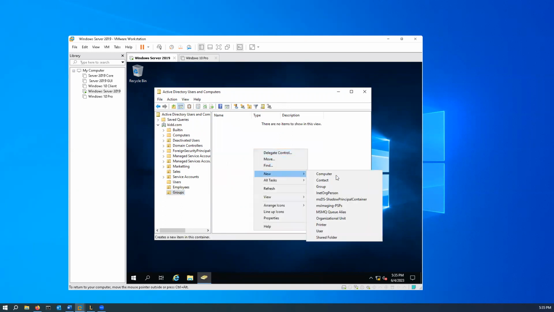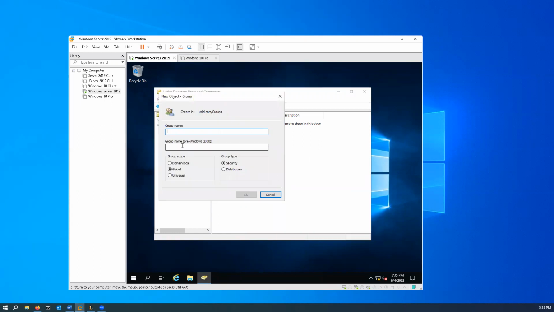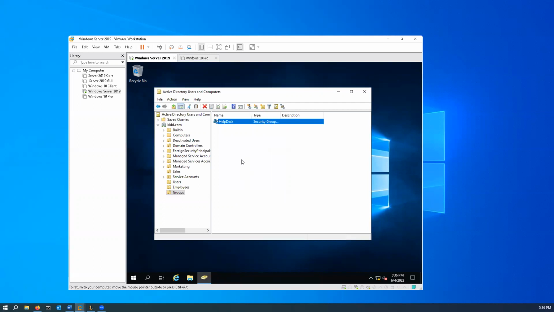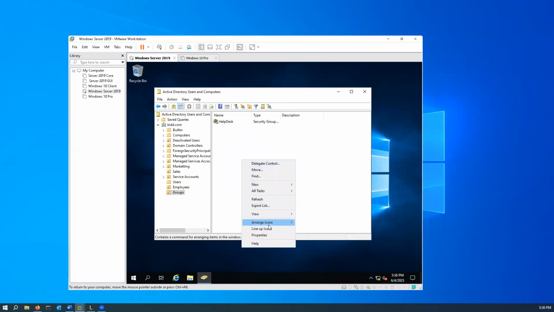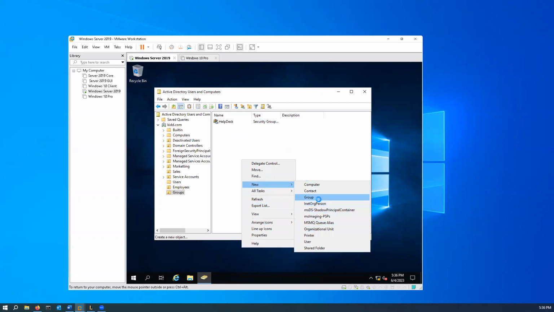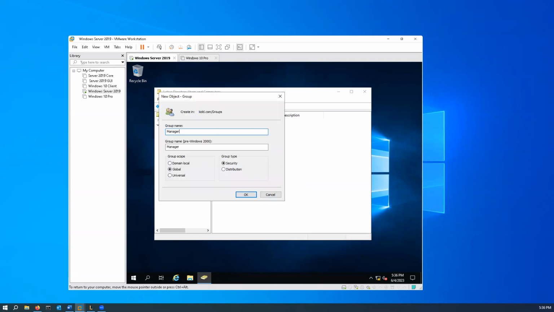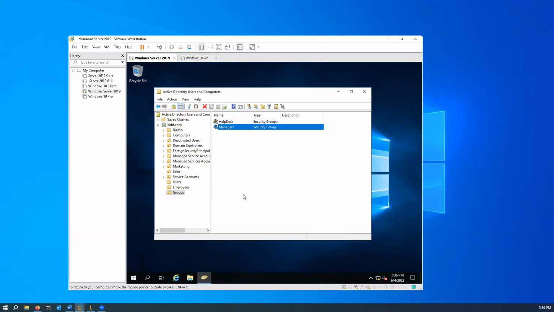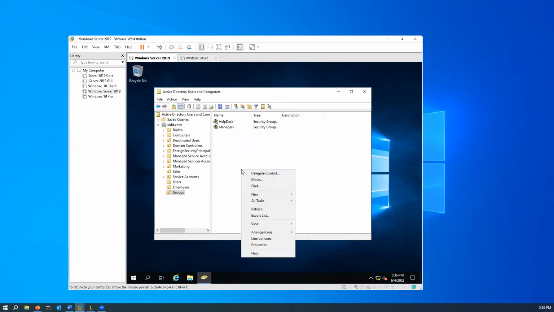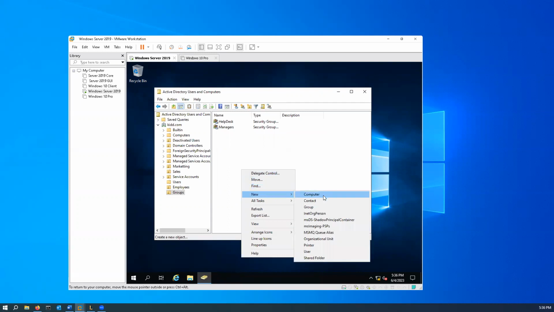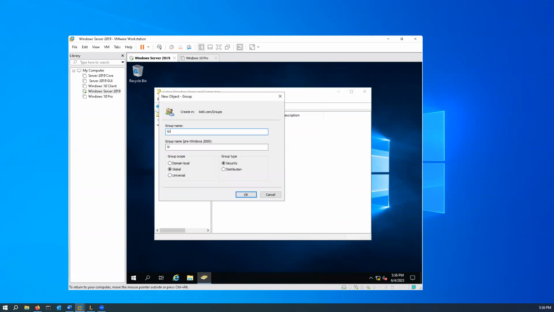And we're going to create some new groups. Our first group's name is going to be help desk. And we'll just leave this as a global security group. Our next group's name is going to be managers. New group. Again, global security group. And our last one is going to be called group policy. New group. Group policy.